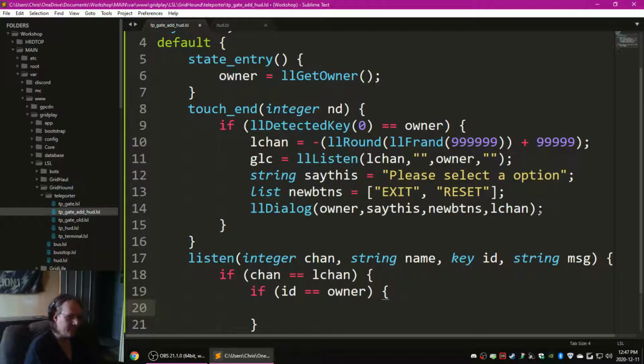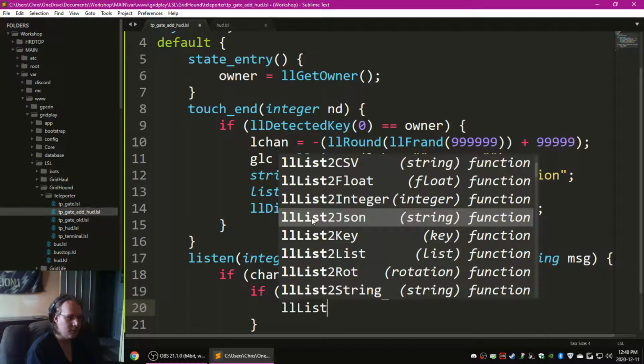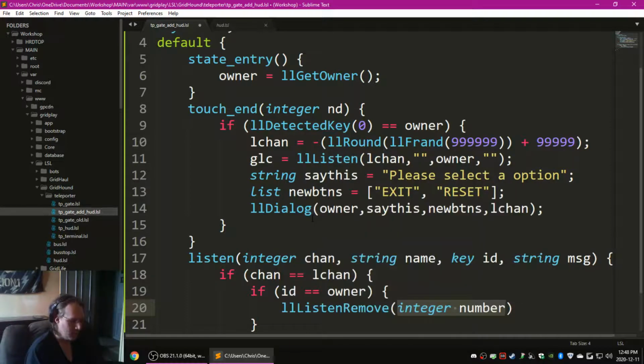And this is where the fun part comes in. You remember the GLC right up here? And it's for the listen. Well, this is where you can then close it off. Close the listen because we don't need it anymore. So LL listen, remove, and then GLC. So that closes the listen in the channel so that any other data that comes in on the same channel, even if it's by mistake, won't get processed.